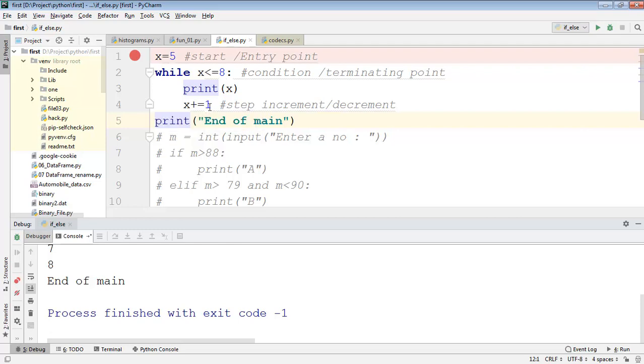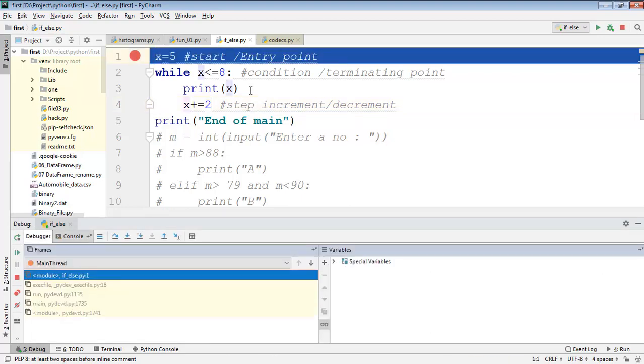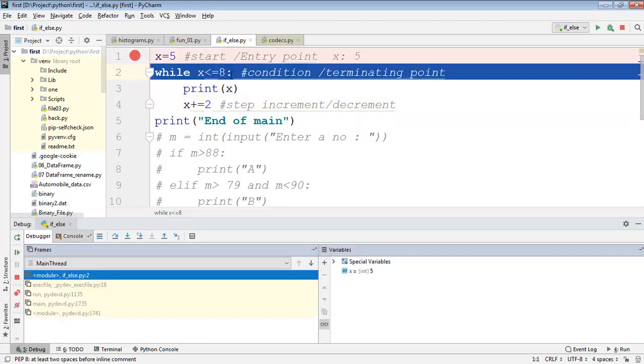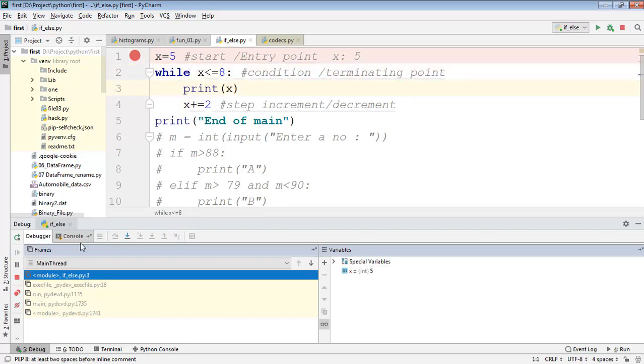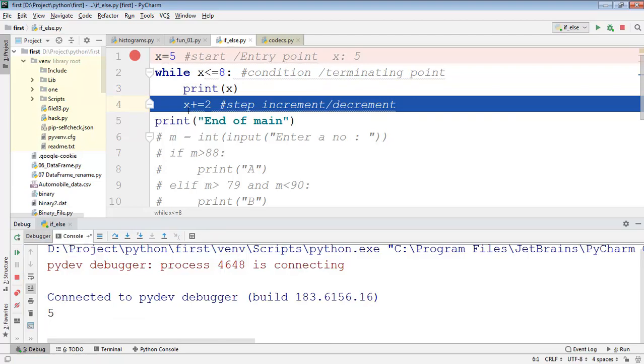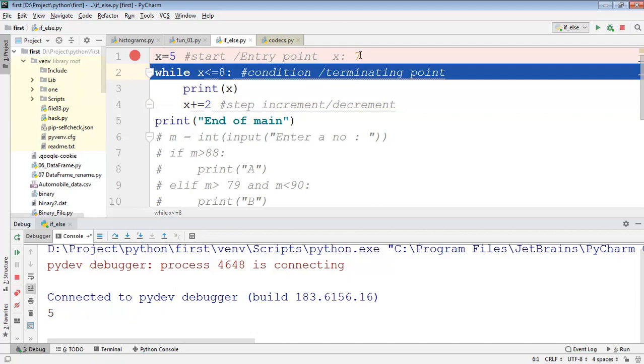Now let us change the value of x here. Okay, now this time we are going to increase it by 2. Let us try to execute this program. Now F8, x is equal to 5, condition is true. Now you can check out, the value of x is printed as 5. Now 5 plus 2 will be 7. Now you can see the value of x is changed to 7.